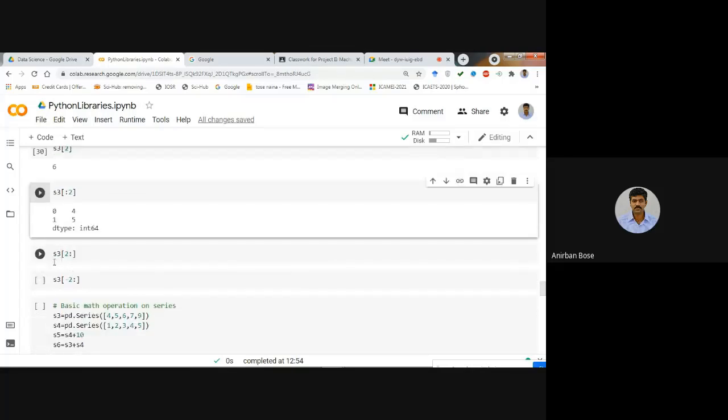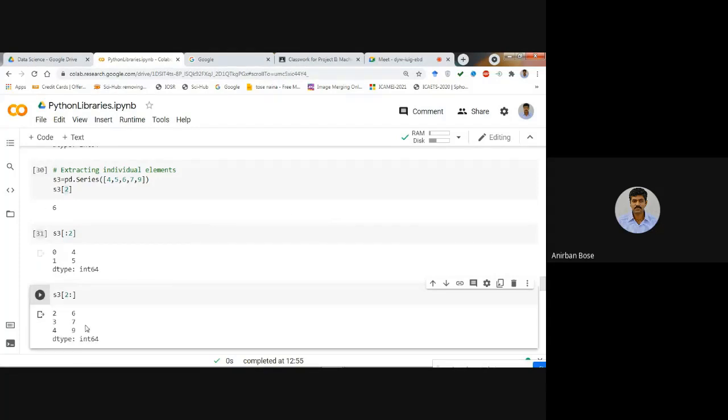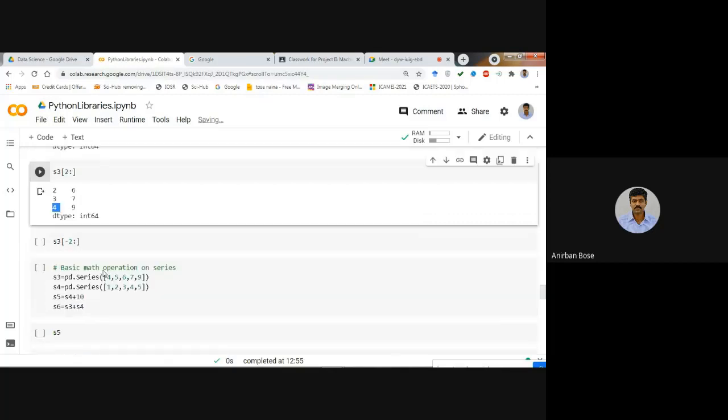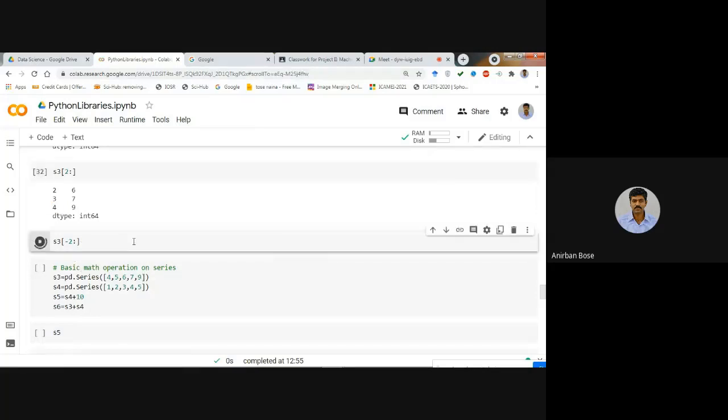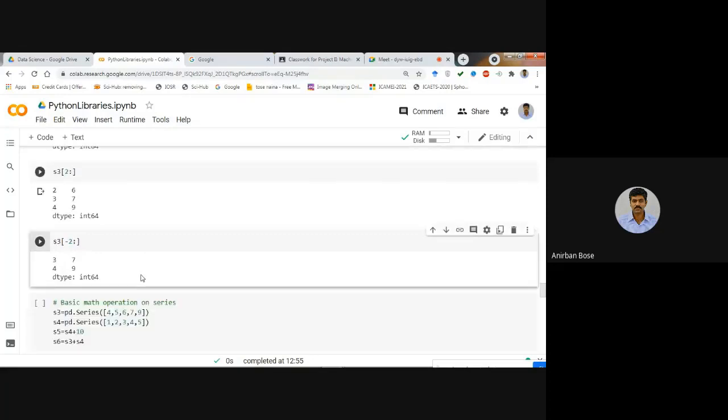Now if you write S3[2:], it takes the values from index 2 to the end of the series. If you do it, you see it starts from index 2 and goes up to the end. And if you write S3[-2:], it takes the last two values from the end of the series. Here you can see the third and fourth values have been taken.